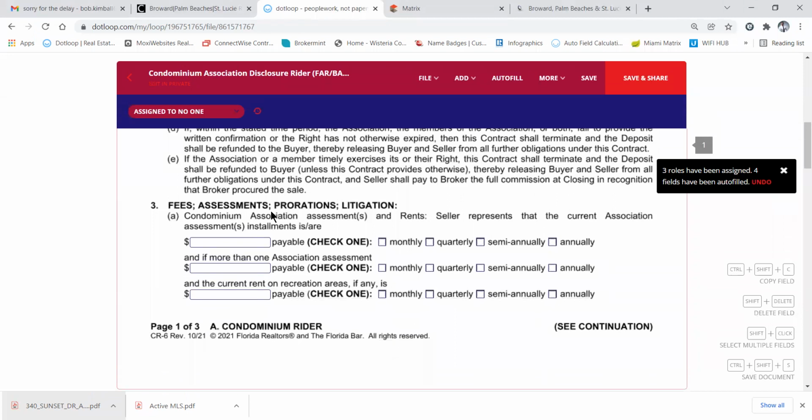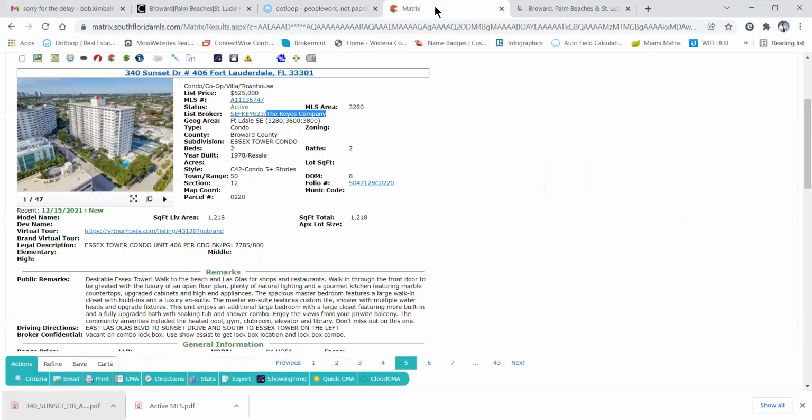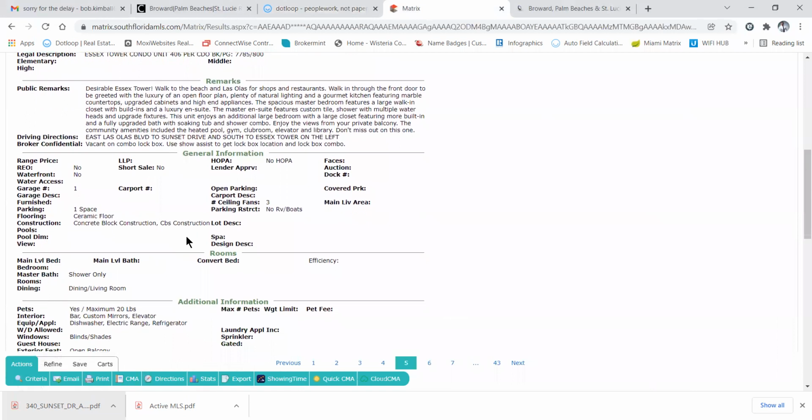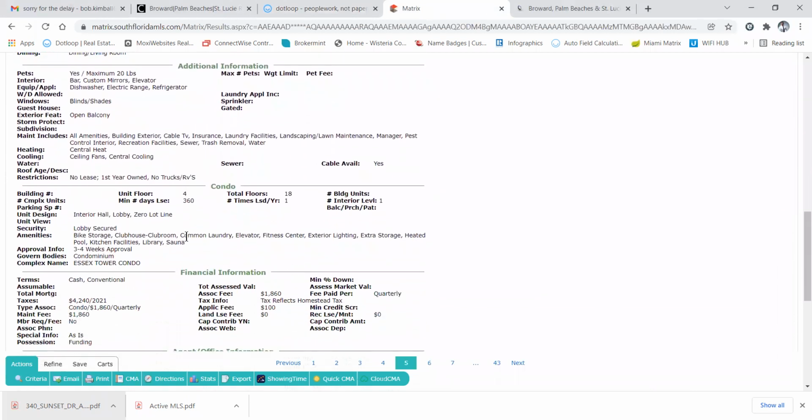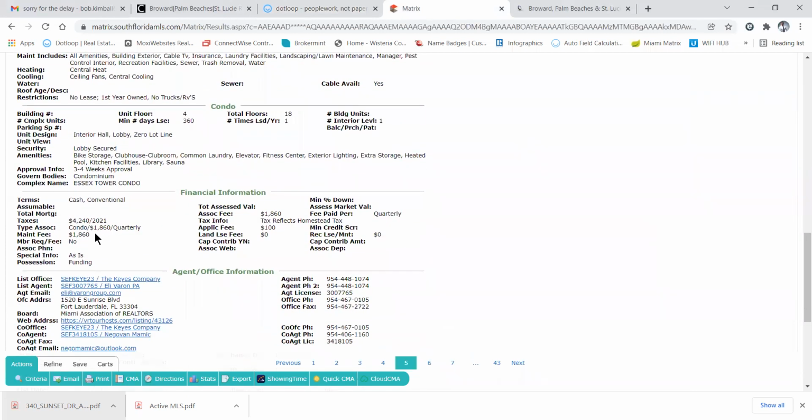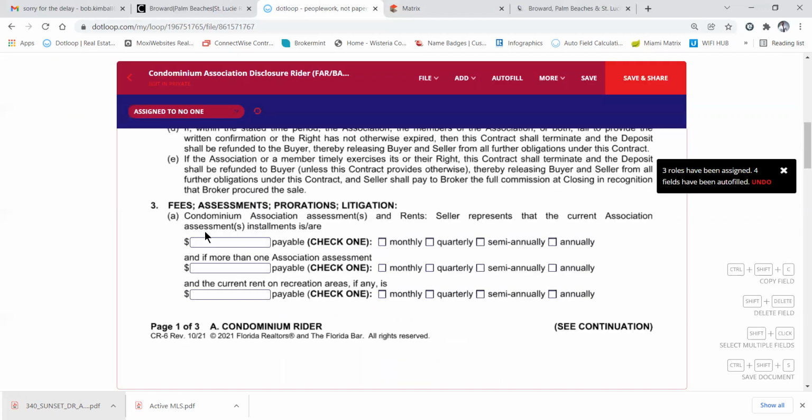The fees and assessments, where do we find this? We go back to the MLS. So this particular one, scroll down to the bottom. Condo fees $18.60 and it's paid quarterly. Okay, there's no land lease fee and there's no rec lease. So we go back up here. We come in here to this top one, $18.60.